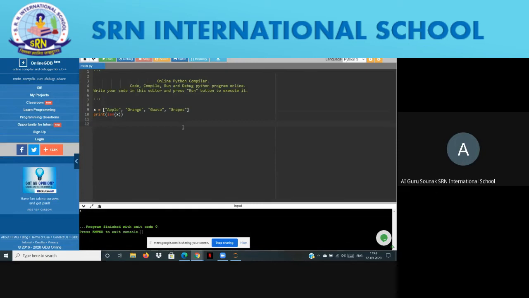Now listen one thing. What is the position of apple? 0. Orange is 1, right? If I start from this side, apple is 0, orange is 1. If I suppose I am starting from the other side, what is the position of grapes? If you consider from here, then grapes will be 0.